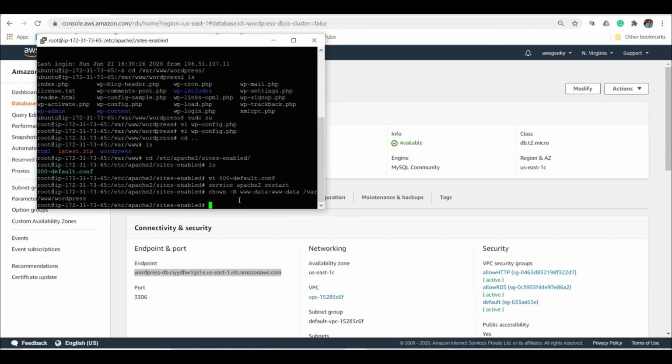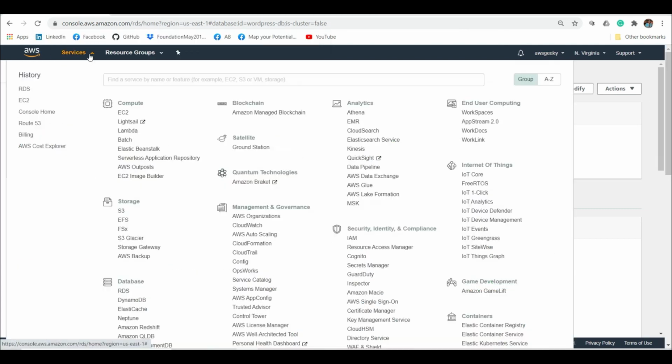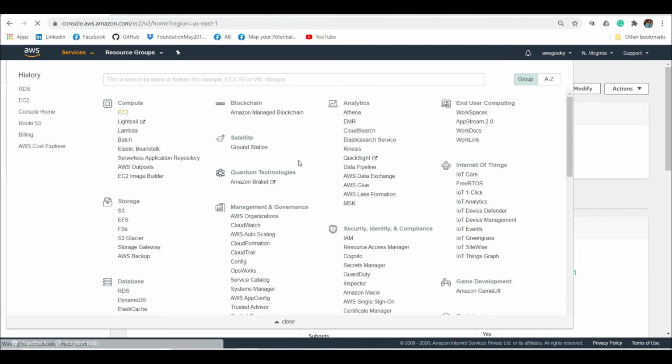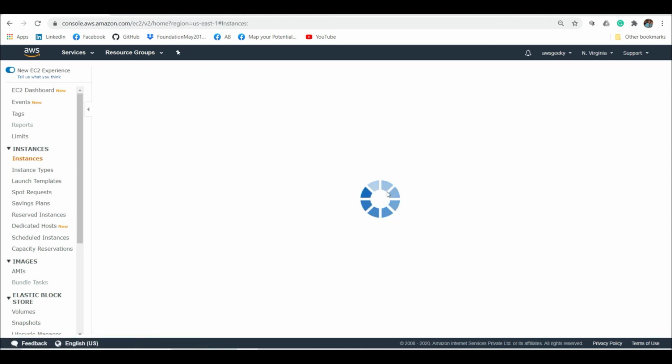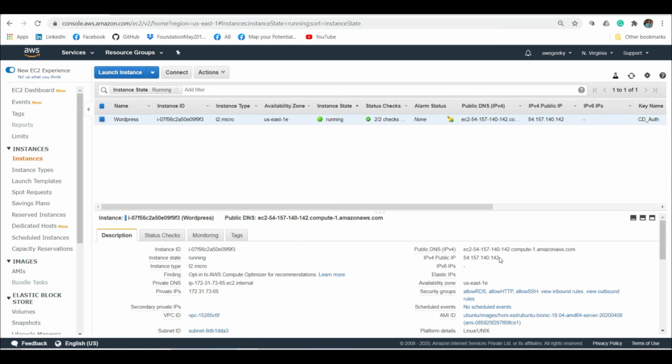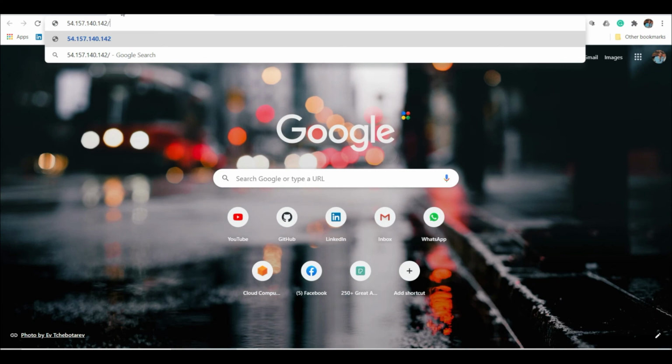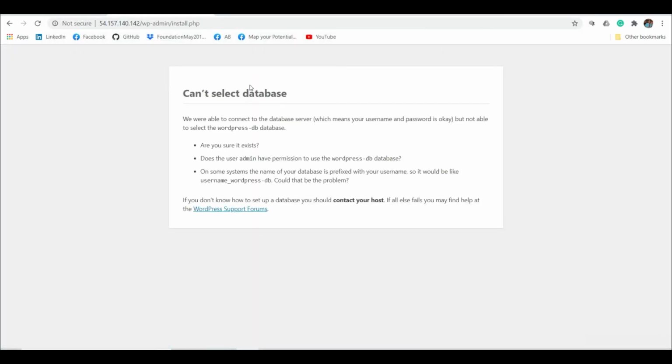Okay, now that we have done everything right, it's time to log in to our WordPress through the browser. Let me copy the IP address of the EC2 instance where we have hosted it. Let me go back to EC2, and there's only one running instance. Copy this IP address. So here I go, IP address slash, and the URL will look something like this: wp-admin/install.php.